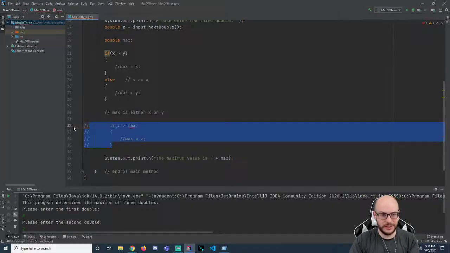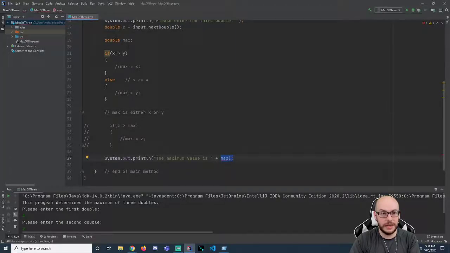What if we got rid of this if statement? Well, now here it's mad for the exact same reason. It was declared but never initialized. So that's one thing you do have to be careful about.